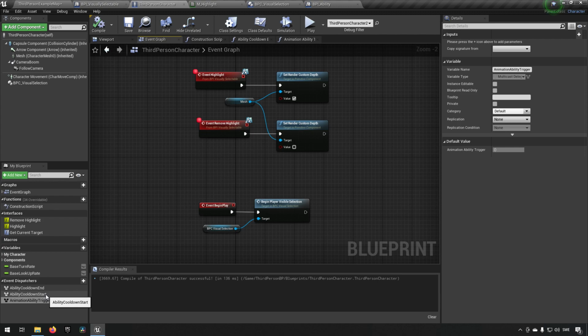Now, these do not have anything to listen to at this point, but as we expand upon the functionality of the abilities, then these will have something to work with. So we will be getting back to them at a later point.